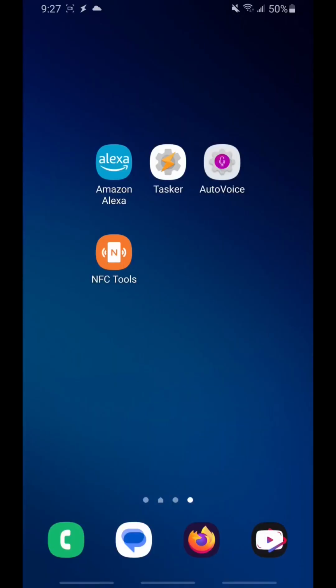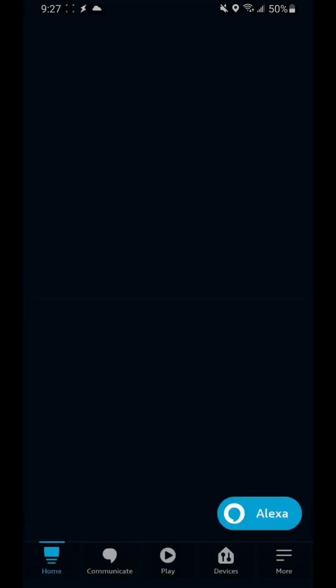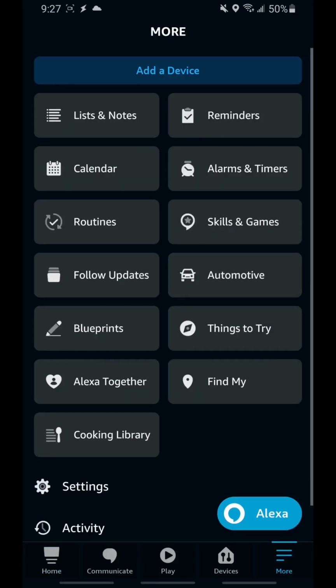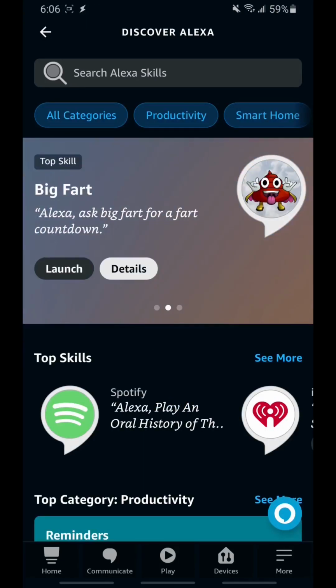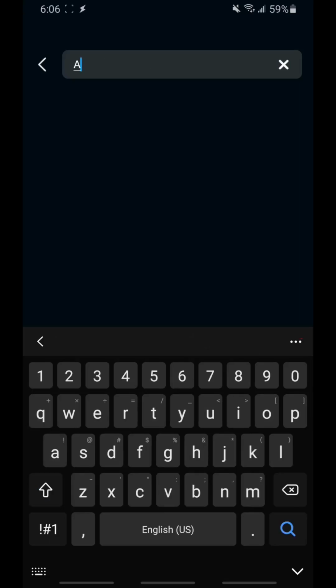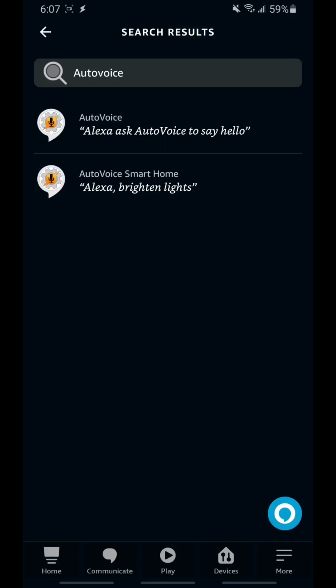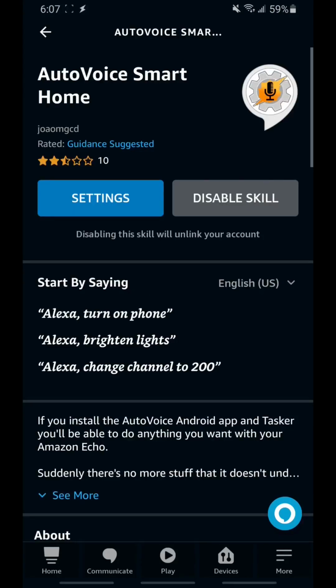Once you're logged into the AutoVoice app, you want to go to the Amazon app, and then you want to go to the More section. Then you want to go to Skills and Games. Then you want to search for the AutoVoice skill. Once we type in AutoVoice, all one word, we want to look for the AutoVoice Smart Home app, not the AutoVoice by itself. Once you click on the AutoVoice Smart Home button, it should show you an Enable Skill button. When you click on it, it will ask you to log in with your Google account that you used to log into your AutoVoice app.